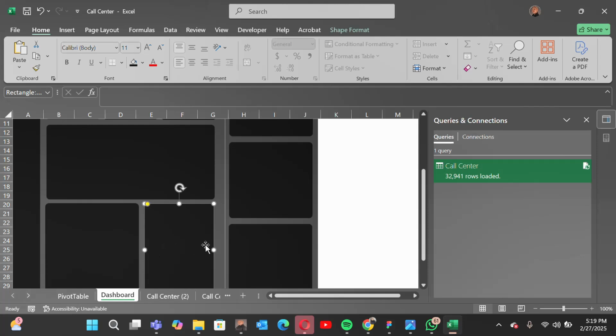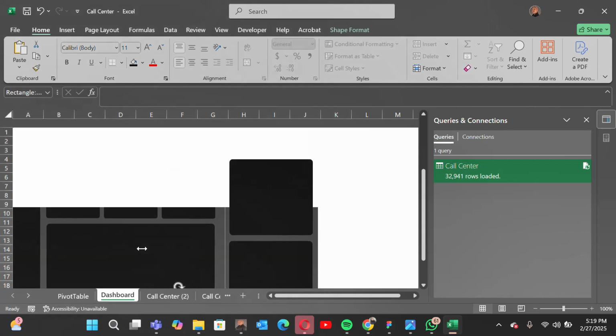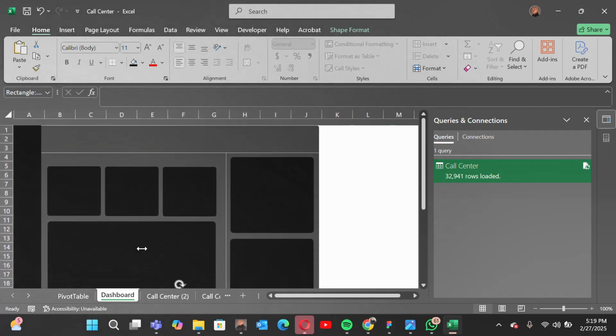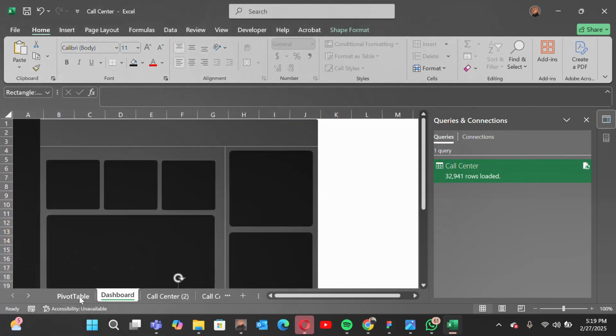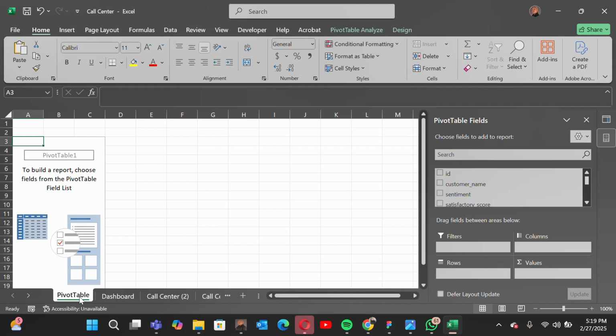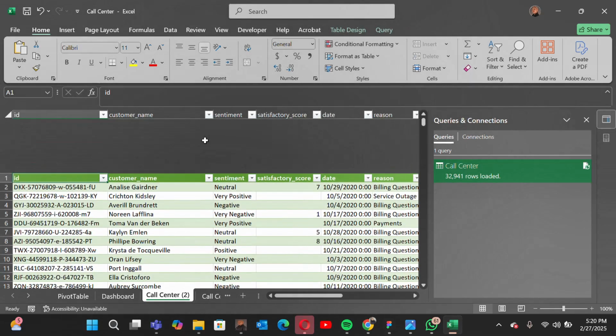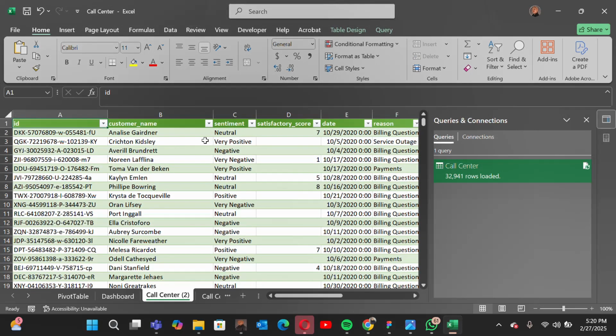Then we can start to analyze our data. So this is our dashboard. Let's get back to analyzing our data. So let's come back to pivot table. Now the first thing I want to do is to try to get the total call. If you look at our data, it's a call center data like I mentioned.